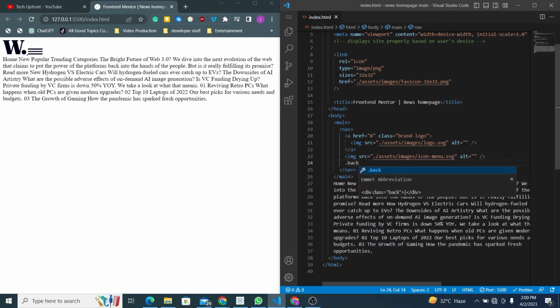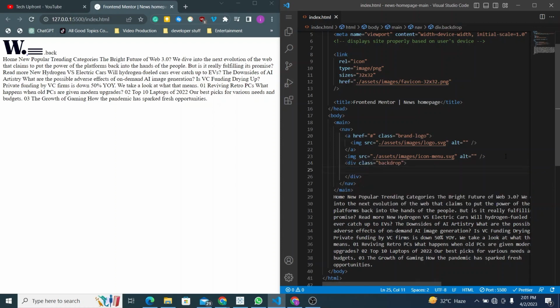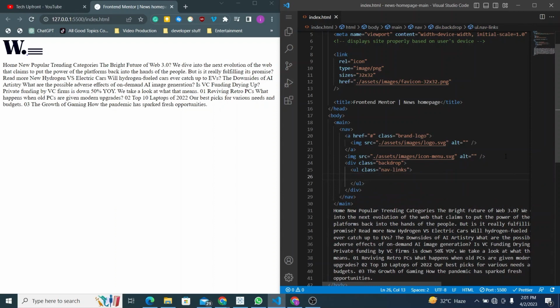So what do I mean by backdrop? What I mean by backdrop is that when I open that responsive nav bar, you can see that the body is kind of grayed out. The body doesn't have a black background, it's just that there's a black overlay on top of it. Don't worry, you'll see what I'm talking about. So backdrop, and inside the backdrop we're going to have a ul of nav links. I generally like to do that when I'm making a nav.